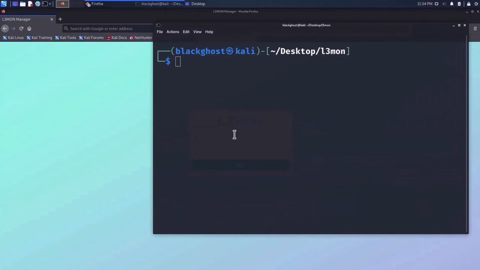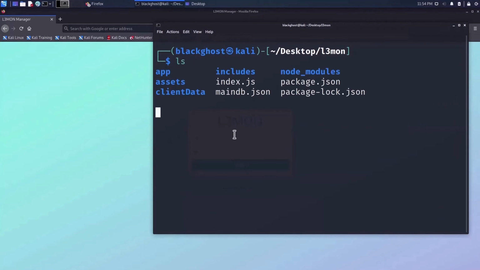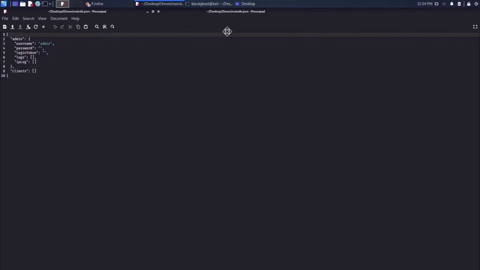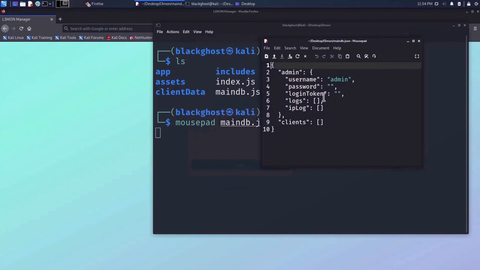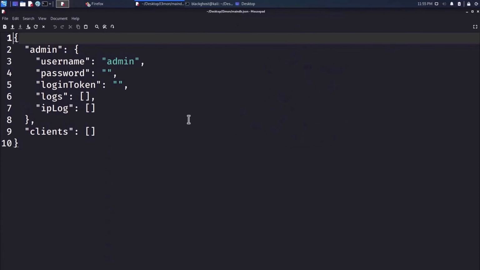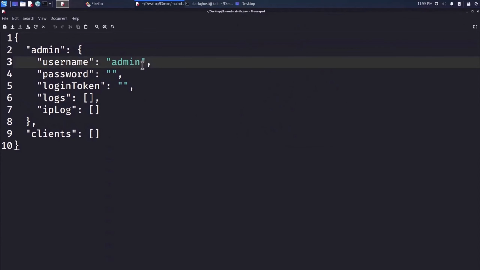In order to create your own password, type ls, and you can see a file named maindb.json. So use your favorite text editor to open that. Just use mousepad to open this file, and you can see a file like this. Let me just zoom in. Hope you guys can see this. If I zoom in, you can see username admin and the password is not filled up.